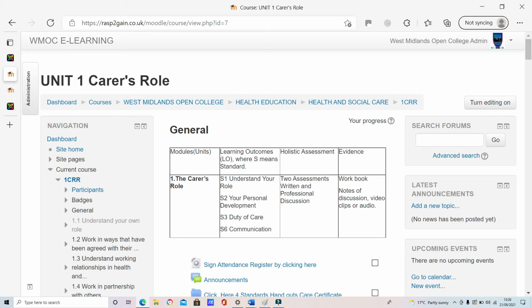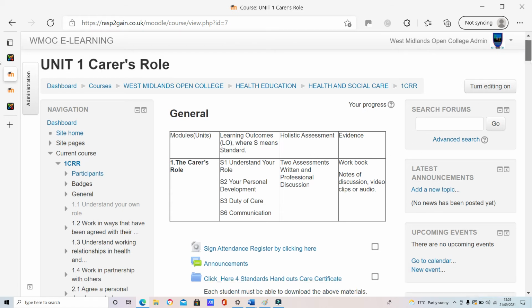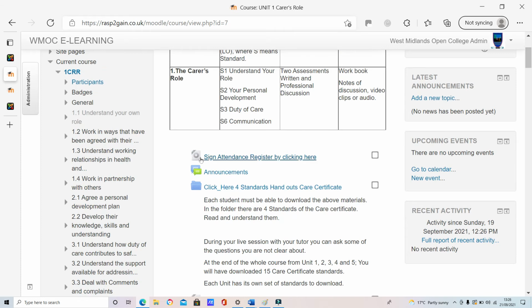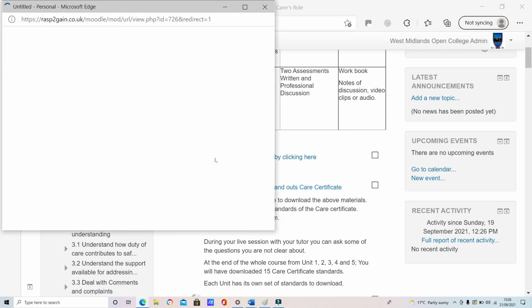The same materials that you found at the front is here. Now, how does this system work? As soon as you enter here, you must click on Sign Attendance Register by clicking there. Once you do that, that register comes up.